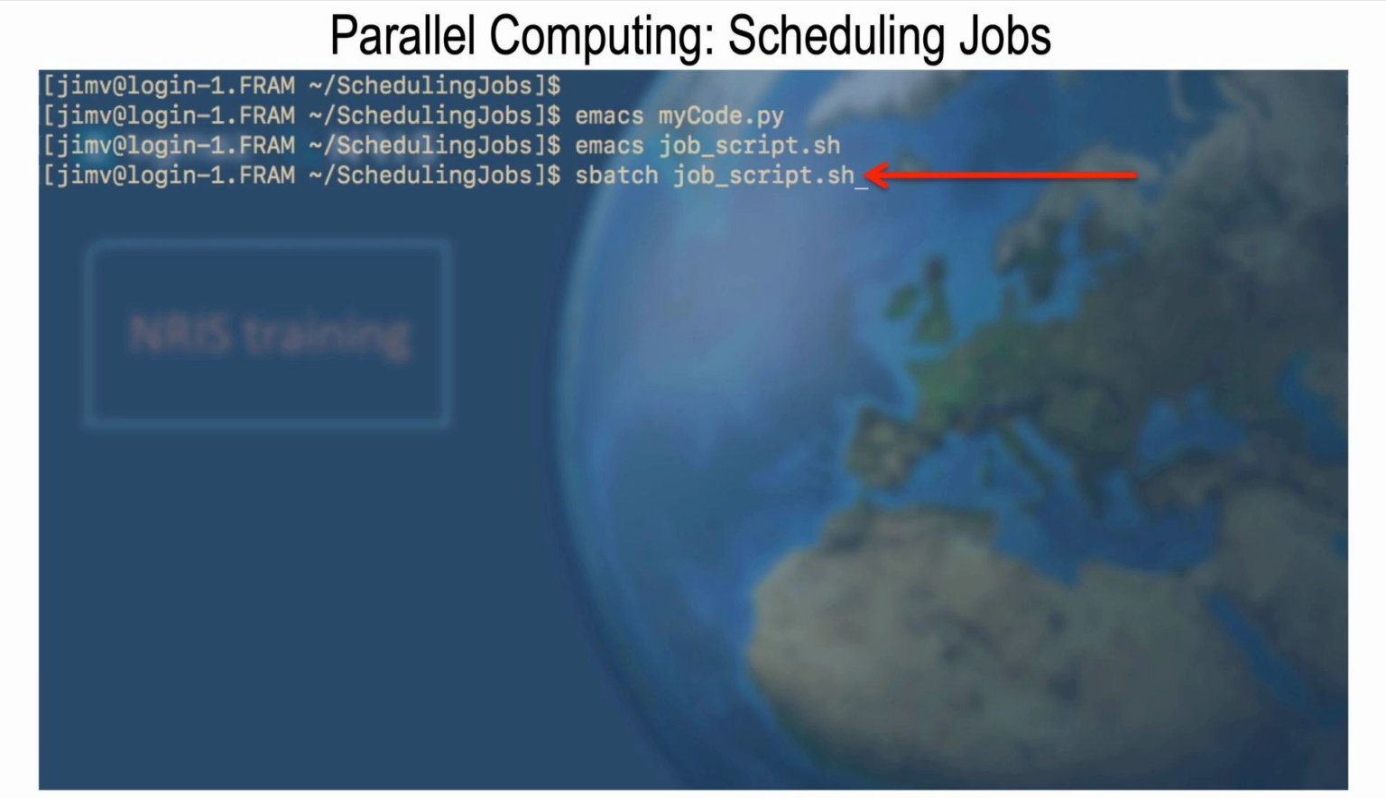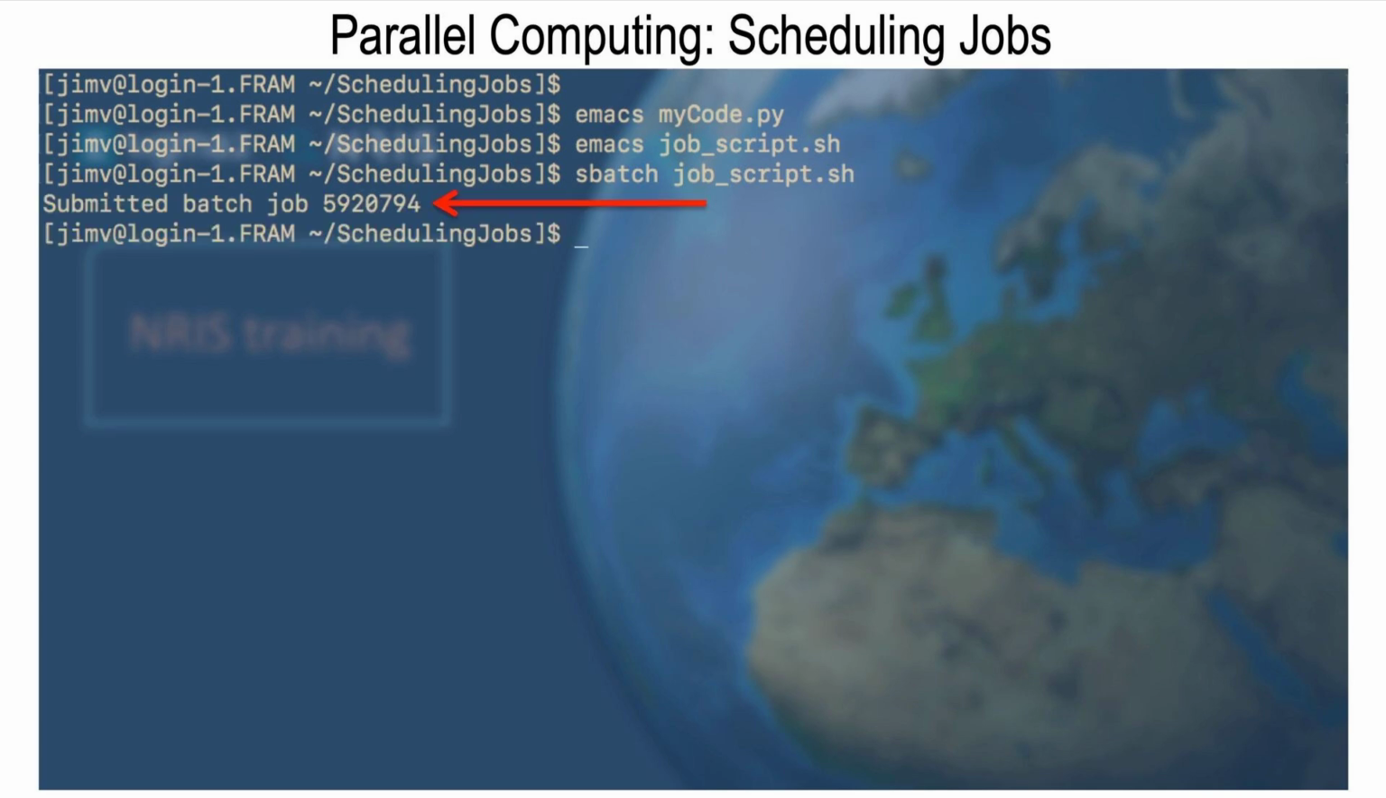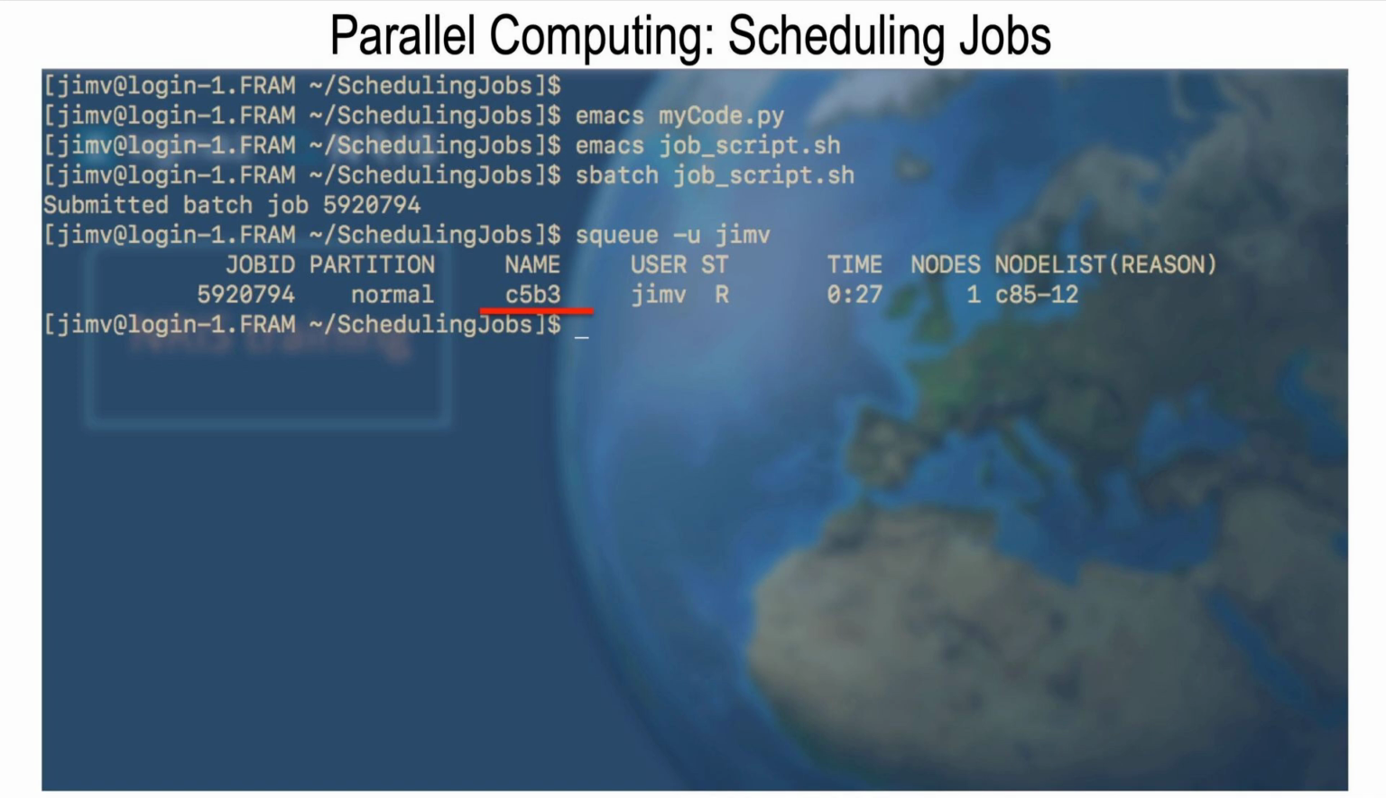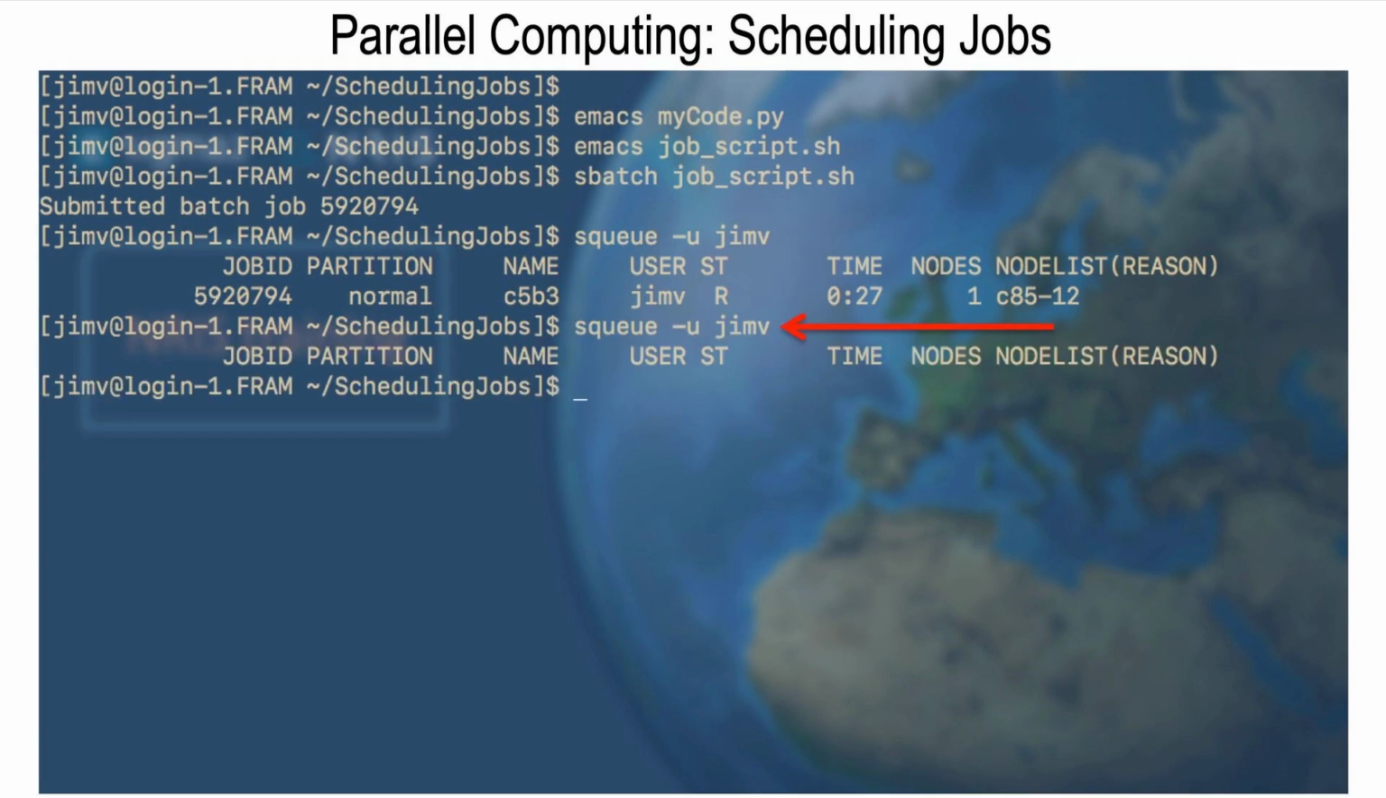We submit the job script to the Slurm queue system using the sbatch command. The job is assigned number 5920794. By using the sq command, we can track this job. The job has the specified name and has been active for 27 seconds on the C8512 node. Later, another sq command confirms that the job has completed.